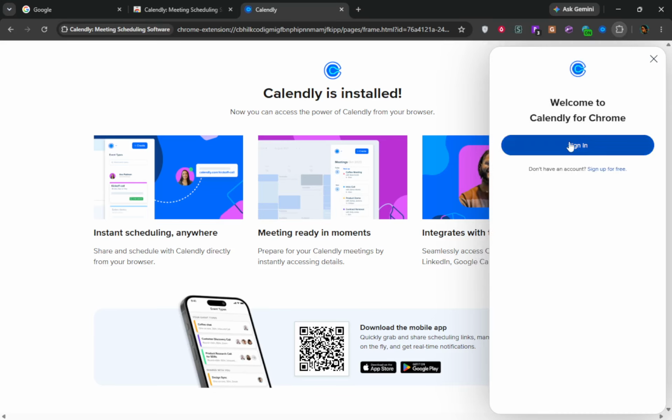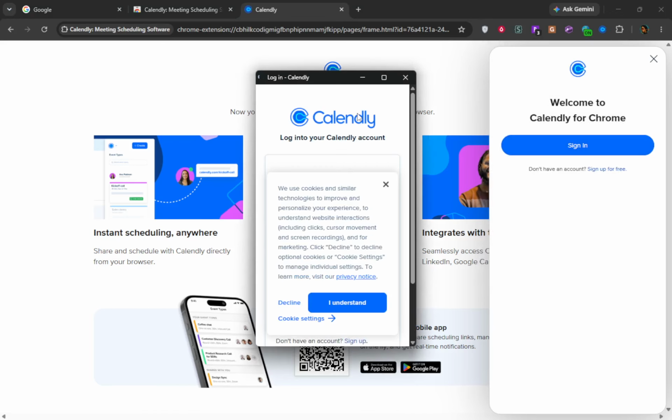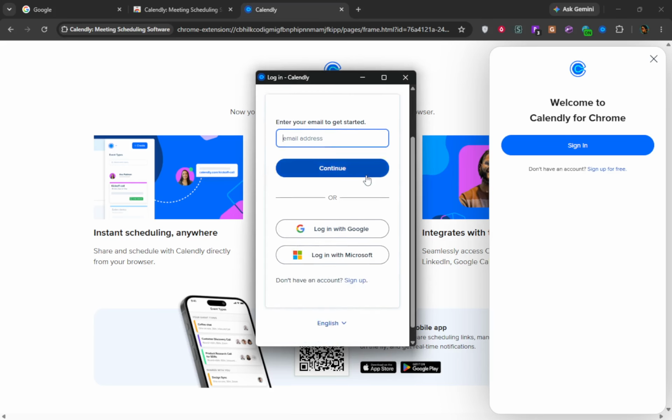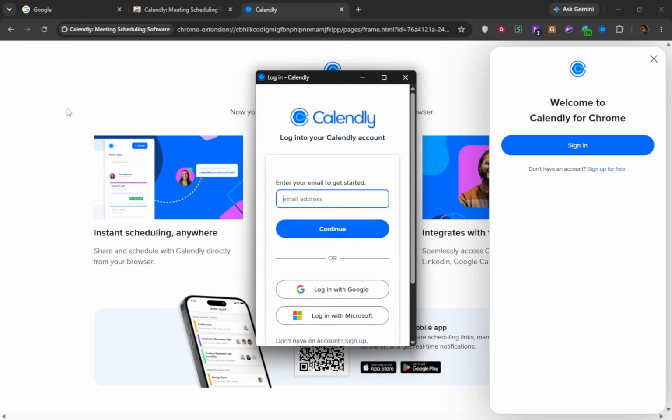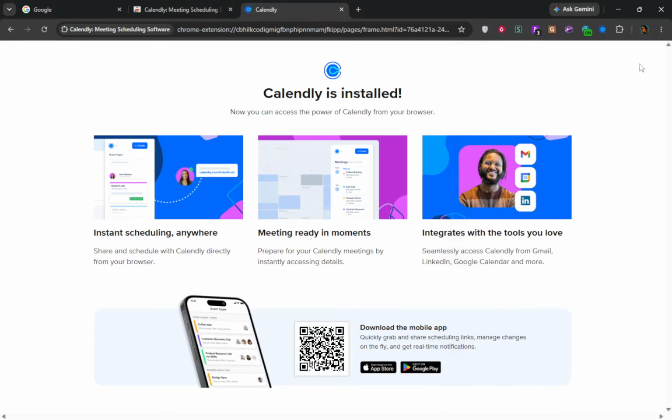Now that Calendly is set up in your Chrome browser, you can take advantage of its powerful features. The extension allows you to share scheduling links, create one-time meeting links, and access your event types with ease. You can even schedule meetings directly from platforms like Gmail, LinkedIn, and other websites, saving you time and effort in managing your calendar. By following these steps, you've successfully added Calendly to your Chrome browser, setting yourself up for more efficient scheduling.